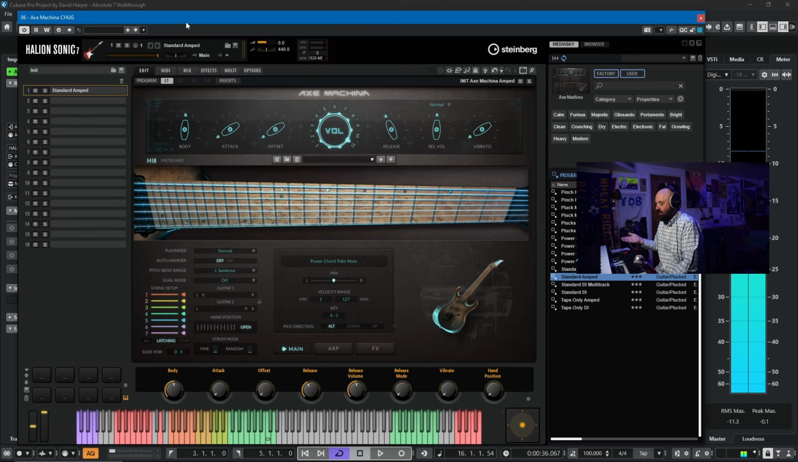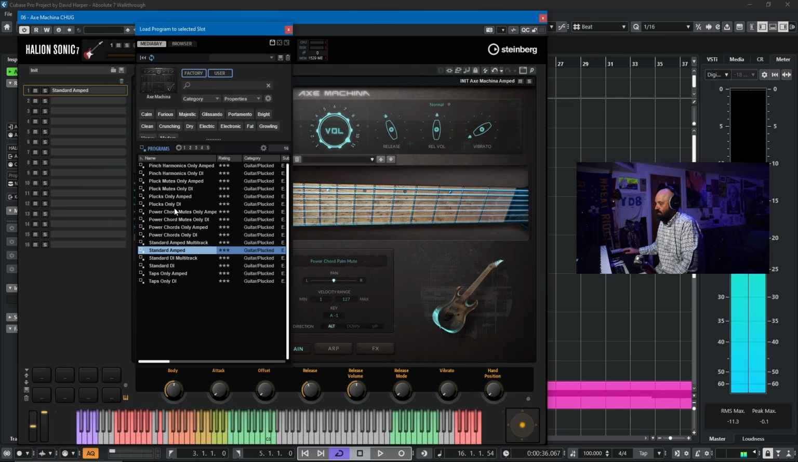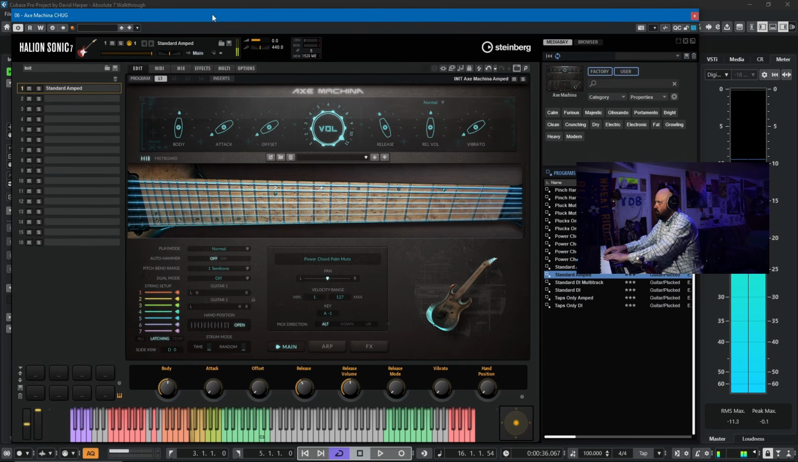So I wrote a little piece of music in C sharp you'll hear in a minute, but I can just detach the browser here and show you, it has the samples, and you can have different articulations: plucks, pinch harmonics, taps, power chords, and you can either have them amped or DI, and the DI would be nice if you wanted to bring your own amp simulator. I've just used it straight out of the instrument, so this is the standard amped power chord palm mute, and I'll let you guys hear it.